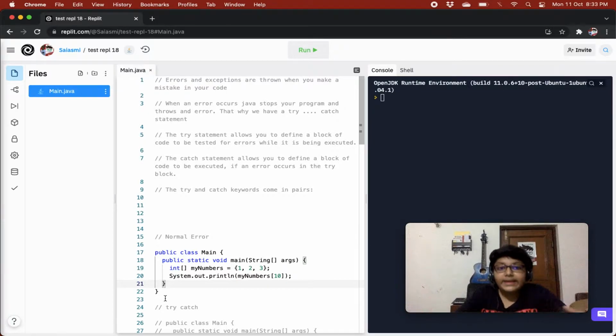That's why we have a try catch statement, through which we can test some code, and if that throws an error, it will go in the catch statement and execute whatever code is in the catch statement. The try statement allows you to define a block of code to be tested for errors while it is being executed. The catch statement allows you to define a block of code to be executed if an error occurs in the try block. So whatever code you give in the try block will be tested for errors, and if any error occurs, it will go in the catch block and execute its code. The try and catch keywords come in pairs.